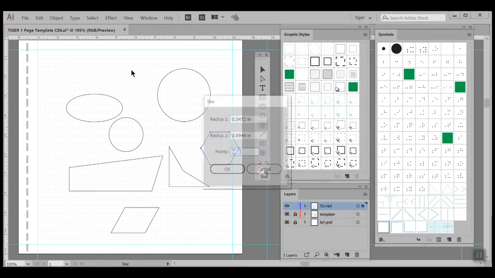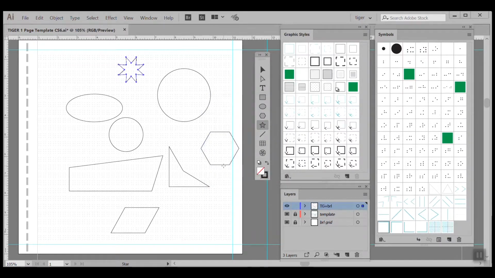The Star tool is used in much the same way. You choose it, and then click on the artboard and enter the number of points that you want your star to have. Then click OK, and there it is. Then, again, use the Selection tool to make it taller or wider, or hold down the Shift key to constrain it to its original proportions.